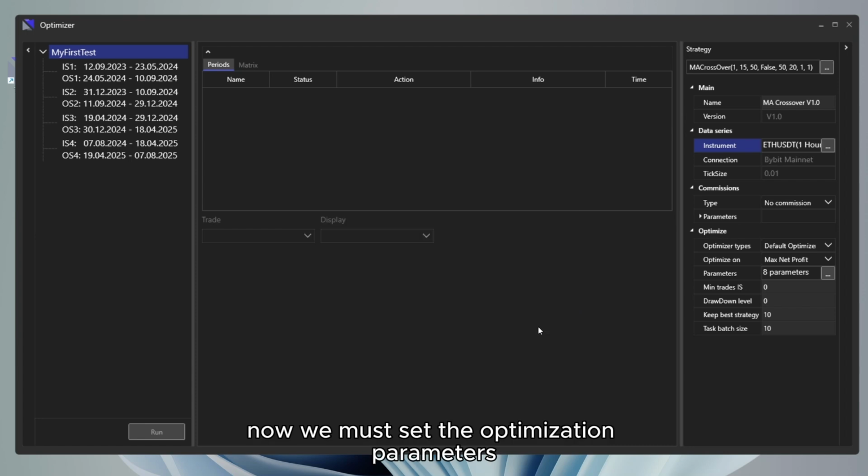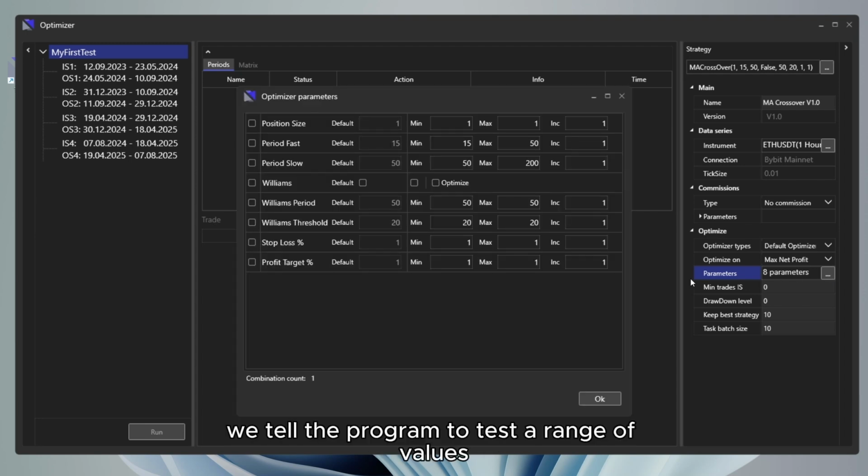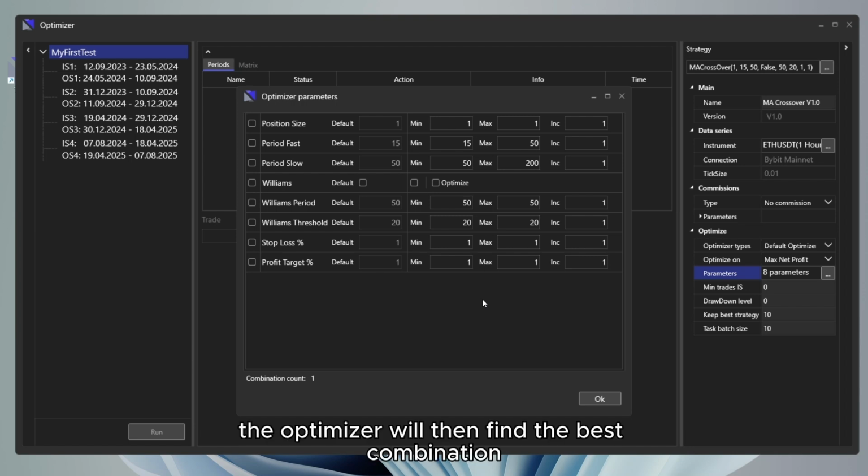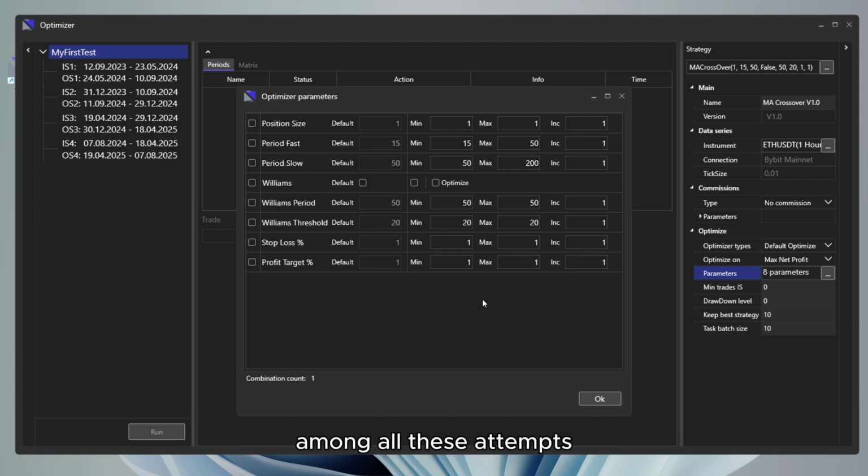Now, we must set the optimization parameters. To do this, click the 3-dot button in the Parameters section. Here, you will find all the settings related to the strategy. In these settings, we tell the program to test a range of values, starting from a number, incrementing by a specific step, and stopping at a maximum value. The optimizer will then find the best combination among all these attempts.